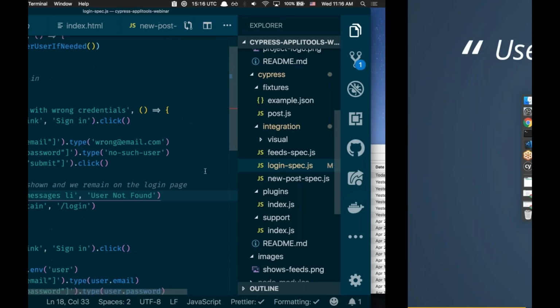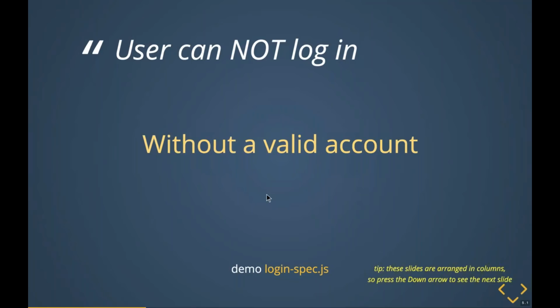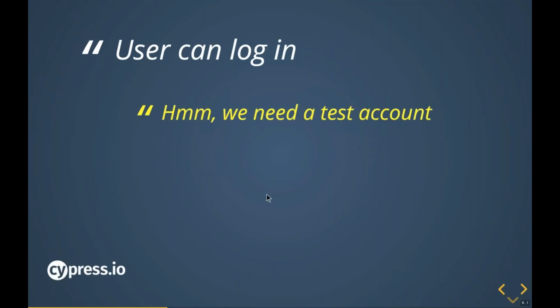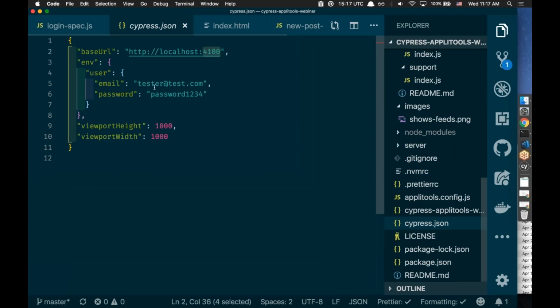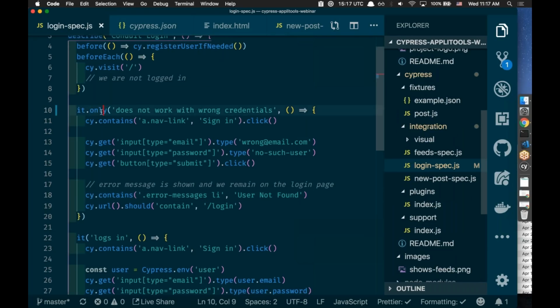Definitely. Okay, so that was simple, right? That was like, okay, we'll just stamp it. What if I need to actually verify that I can log in? I actually need a test account. So how do I go about creating a test account? Well, I could create a test user manually and then use that user, by setting the username and password in my Cypress JSON and then logging in using that, right?